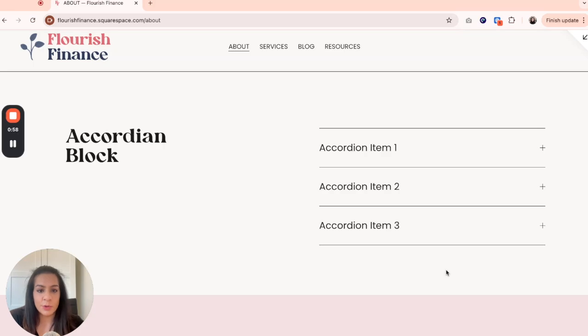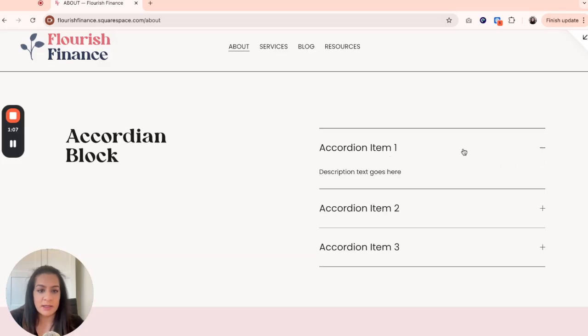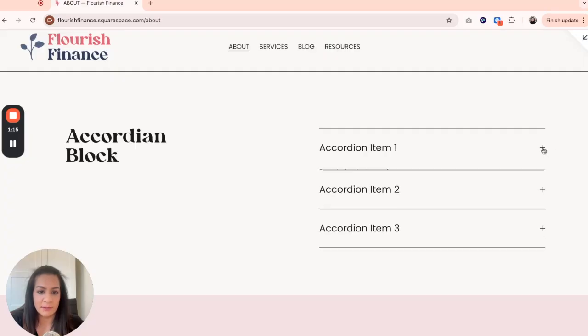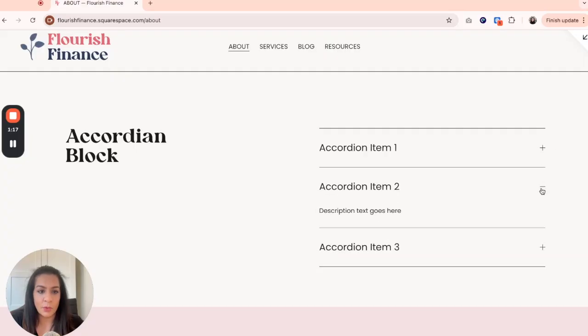So this is what an accordion block looks like. You have your title text just here, and then you can click on the plus icon and that title will expand and you'll have some description text that goes underneath. And then you can close that description up by clicking on the minus icon here. And that's the same for all your accordion items that you have.